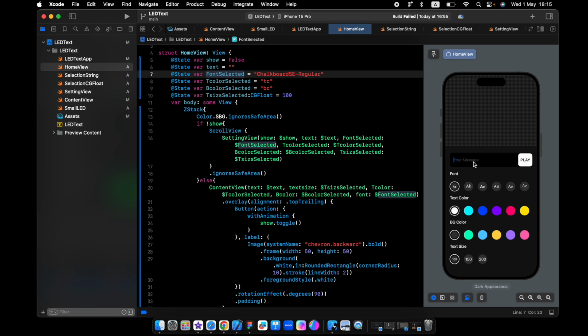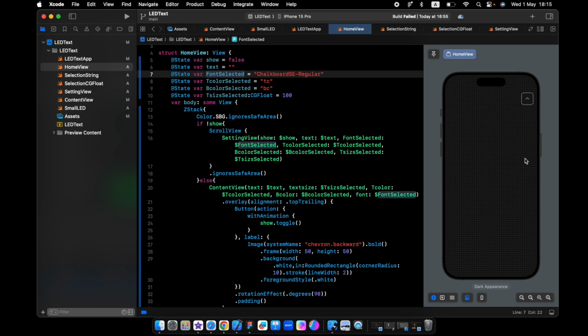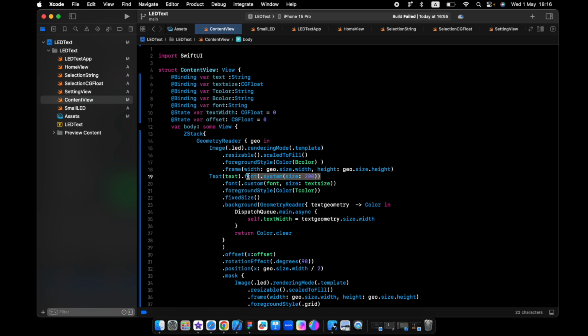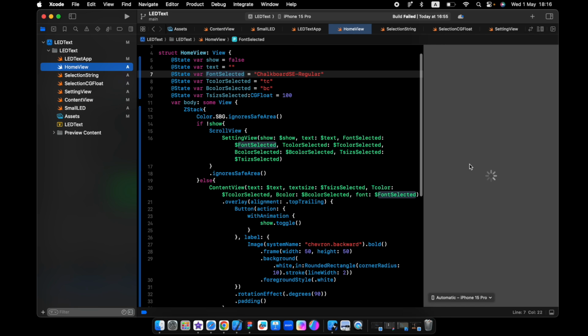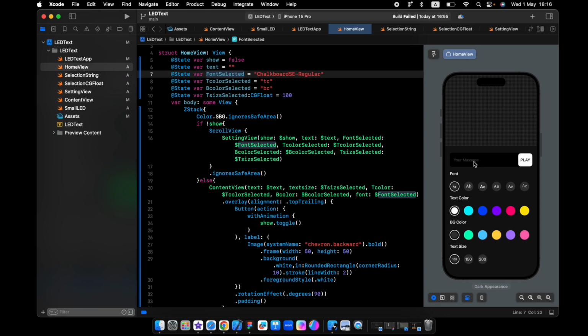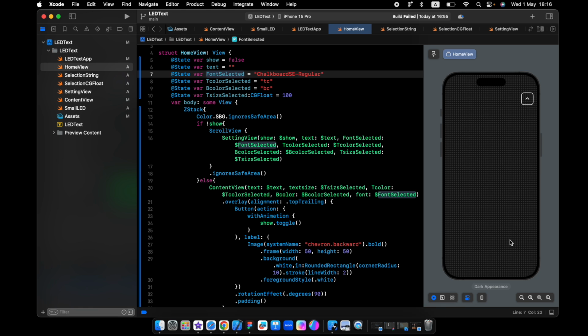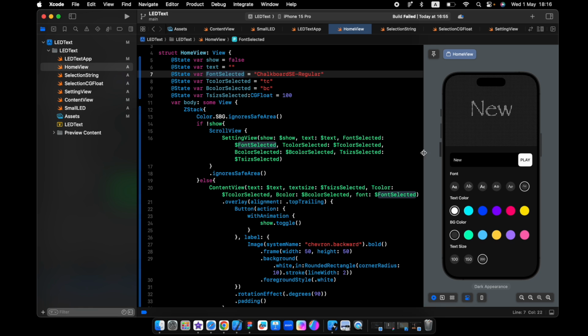But we have a problem with the font. If we choose this one, for example, it's not changing because we have here two fonts. We need just to read this one. So now let's change the font, choose this one, and we can tap on this button to go back, change the background color.